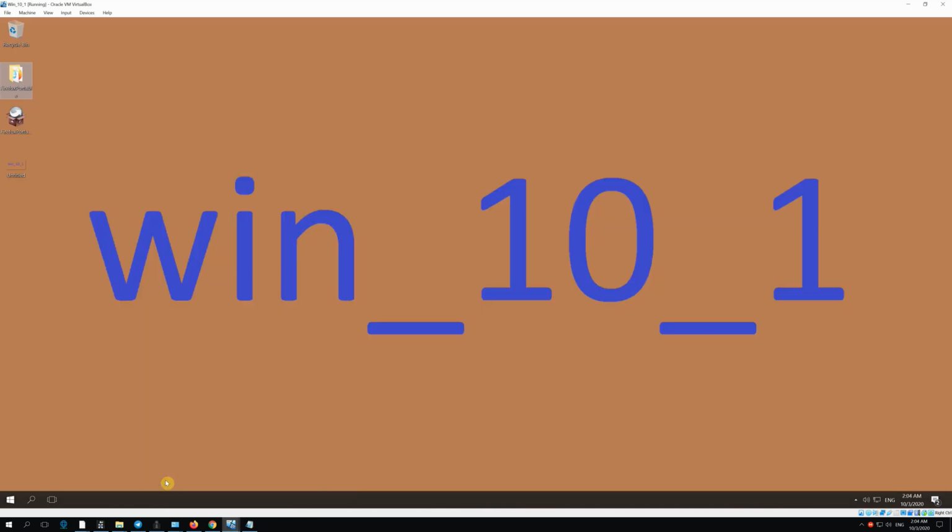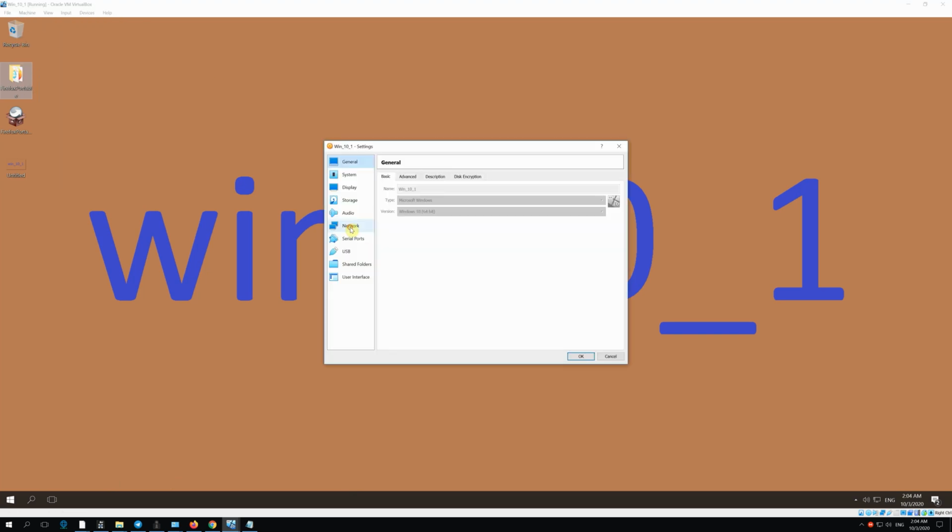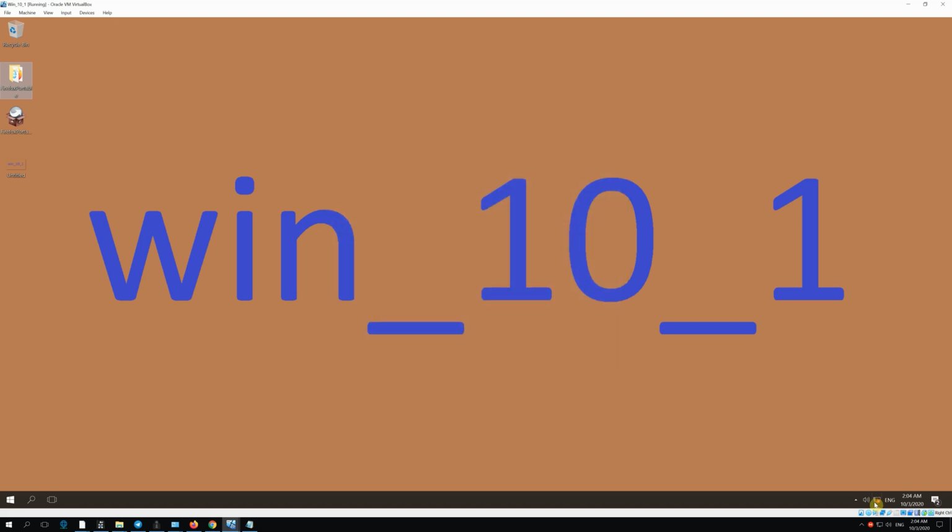Switch to Windows 10 1. Go to Settings, then Adapter 1 tab, and choose Internal Network instead of NAT. In Advanced Settings, switch to Allow All mode. Click OK. After that, the network is disabled and then activated again with another network.